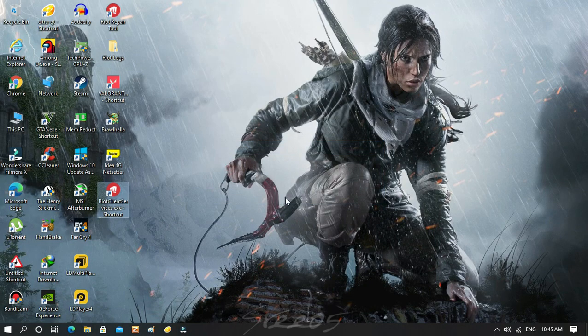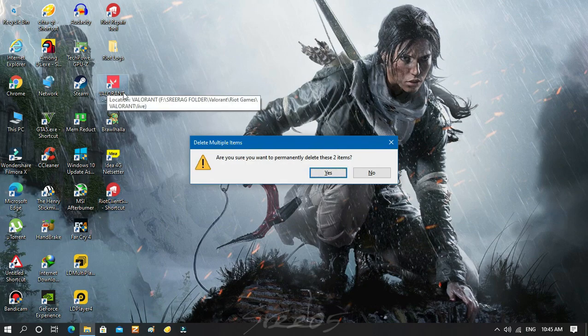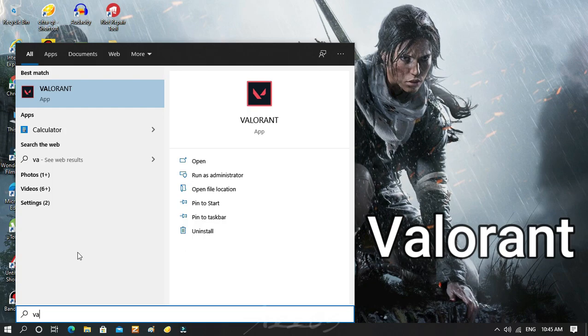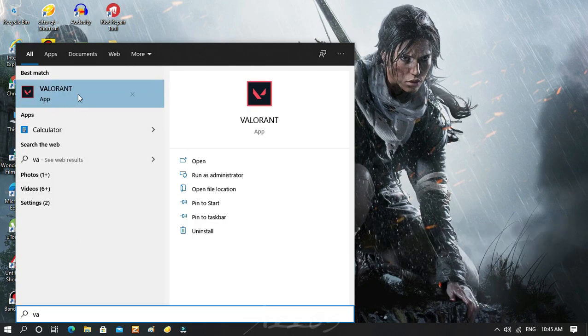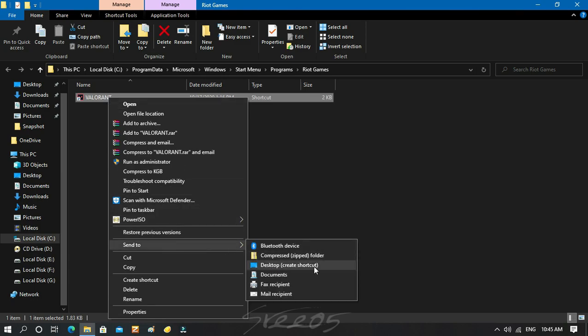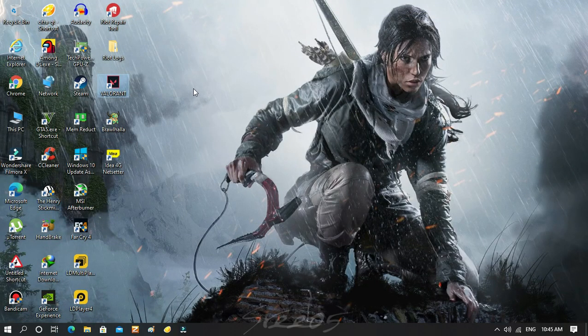So what you have to do is delete all the shortcuts from the desktop, open the Start menu, and search for Valorant. You can see the Valorant app here. Just open the file location and create a shortcut from here. And if this doesn't work for you, there is another step.